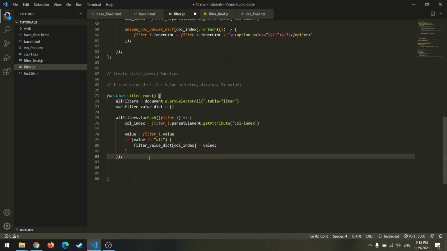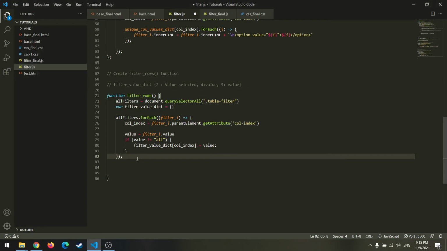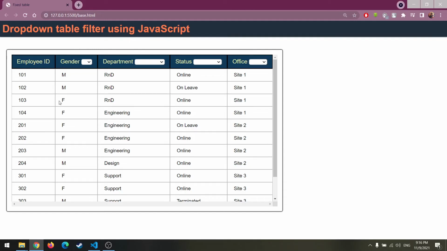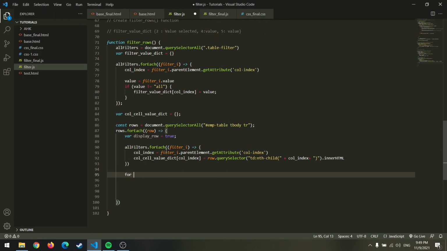Now we need to compare the row values against the selected filter value. That means we need to compare M against the selected one, engineering, or the row values in column 3 against the selected filter value, and do that comparison. For that, we can have another dictionary which would get us only the values for the columns that have the filter. So we need the values from second, third, fourth, and fifth for all the rows one by one. The way we can do that is looping over the filter value dict.